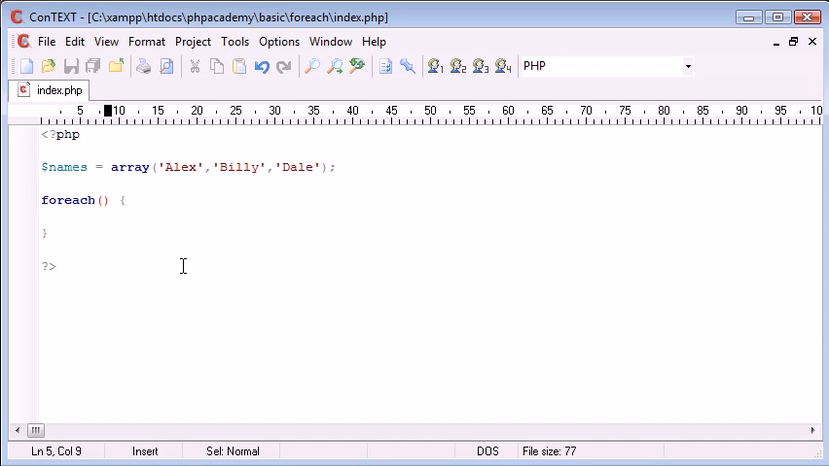So the first thing we need is the array, the variable of the array. So we've got names here, and then we use this keyword as, so names as, and then something. So as, let's just say value or values or whatever you want to call it, and then here we can echo out value. Okay, so I'm going to echo out value, and then I'm going to append on the end of that a line break.